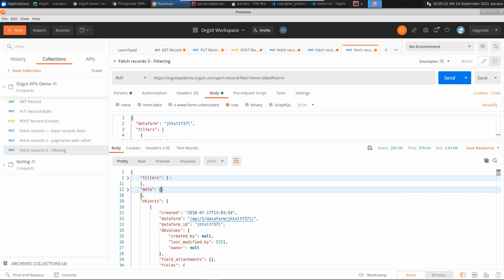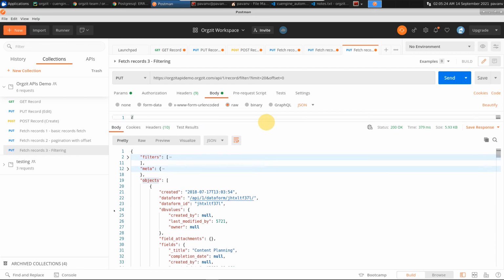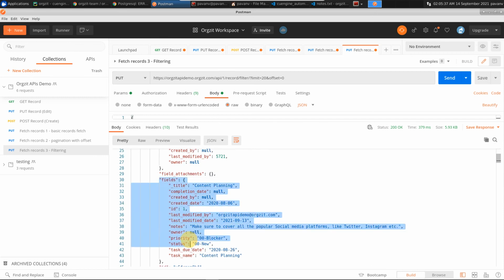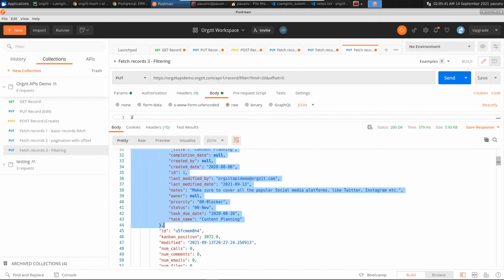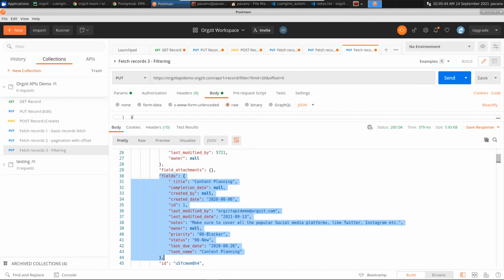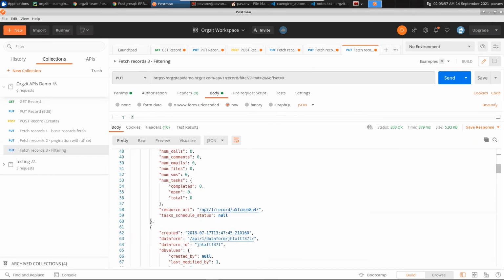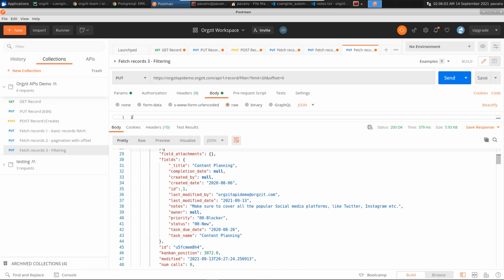Okay, and then the main thing is this objects array. So this is an array of records, and the format of these records is exactly the same as what we saw in get record, right? So it has this fields object, which is keyed by the column name, the normalized name of the column. And then we have DB values. This is for user and relationship fields, right? And this is a list. It's a list of objects, right? So this is broadly how we use APIs.